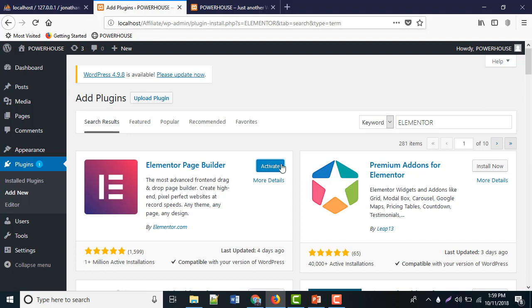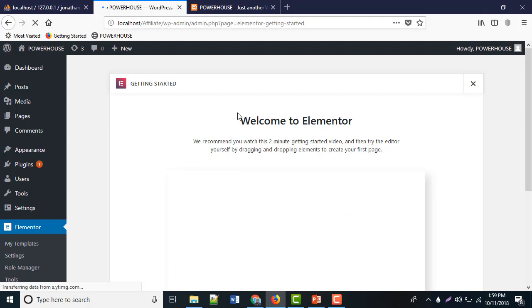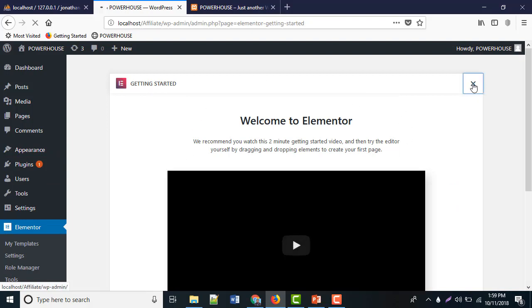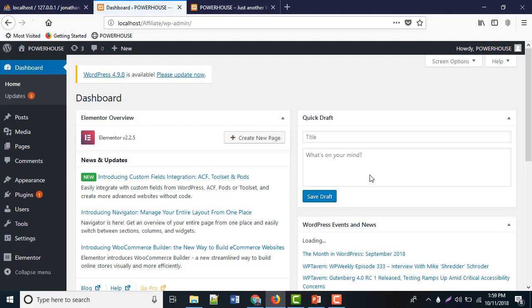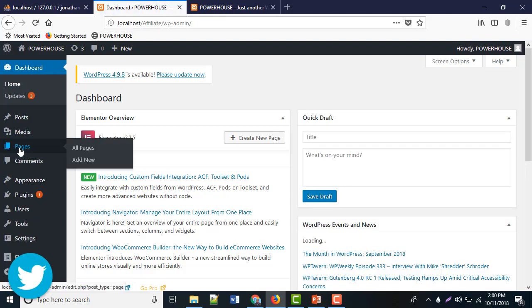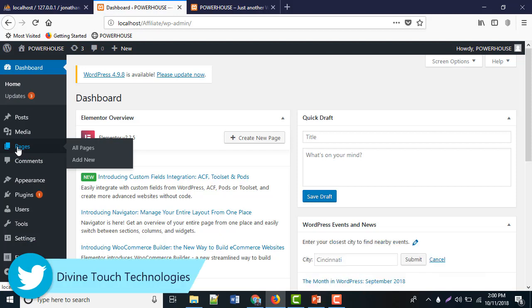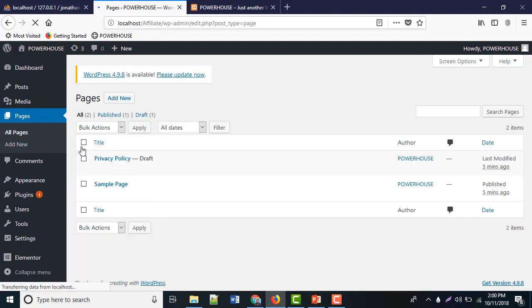It is installed, so you need to activate it. There it is. It is giving us a welcome page, so I think I'll have to dismiss that so that we save time and go directly to our first page creation. So we'll go direct to the tab under pages, then we click all pages. Under here we see we have two pages already, that is the privacy and the sample page.